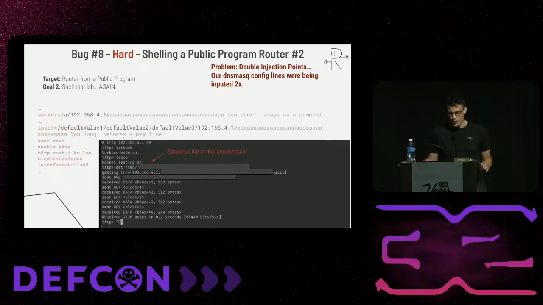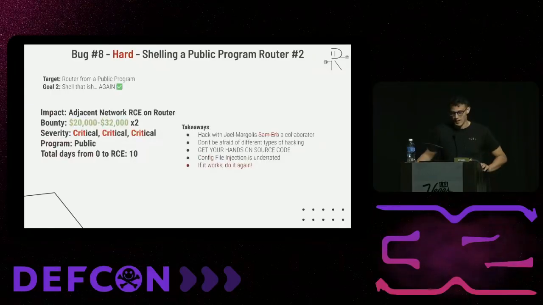So using that, we were able to open up a TFTP server on port 69 and connect and exfiltrate data that we needed to get RCE on the target again. That was another one. Same program. I think maybe this was a little bit after the 10 days. It might have been 11 days or 12 days, but we found it pretty quickly afterwards.